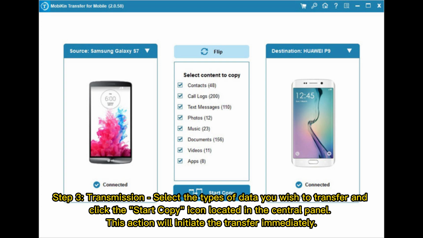Step 3. Transmission. Select the types of data you wish to transfer and click the Start Copy icon located in the central panel. This action will initiate the transfer immediately.